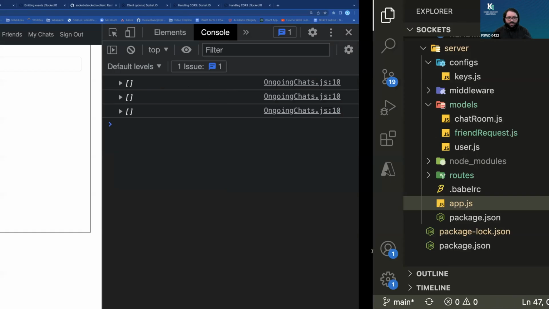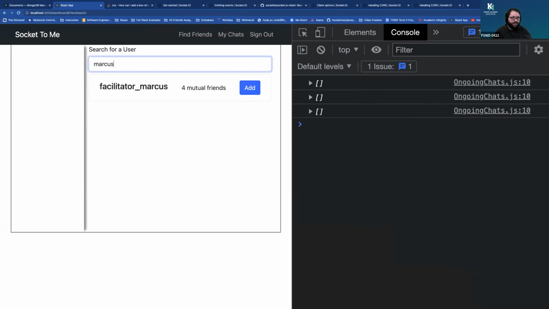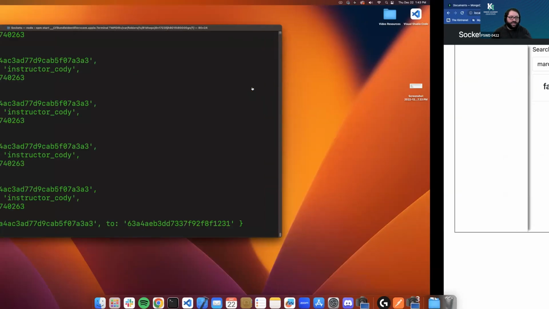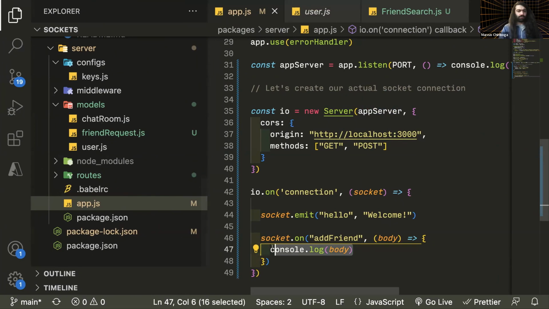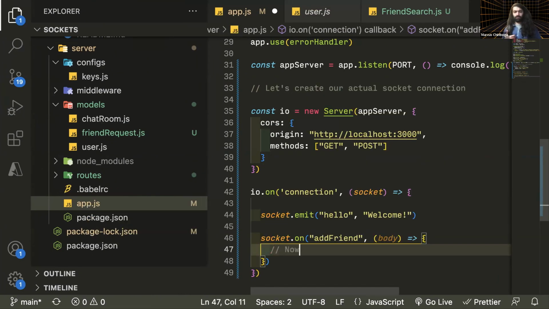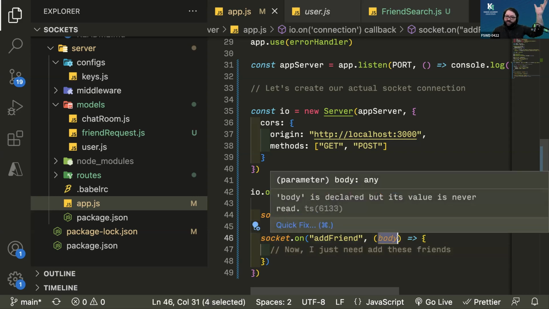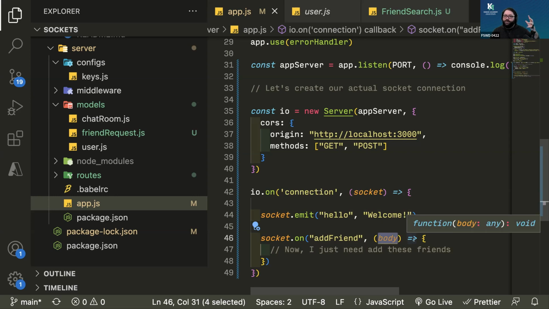So now if we go look at the body, if we send this again, it's going to look a little bit different because the body we're sending is no longer just an ID, but an object that has a from and a to. So what I need to do here is add these friends. Body contains from, the ID of the user who's sending the friend request, and to, the ID of the user who is receiving the friend request, the two users that I need to connect.